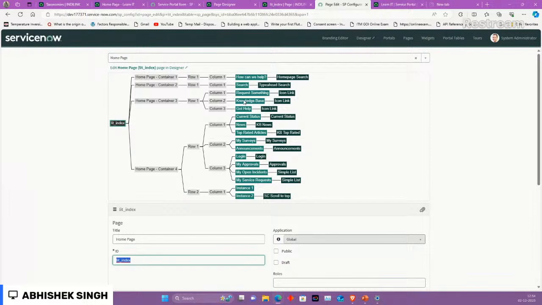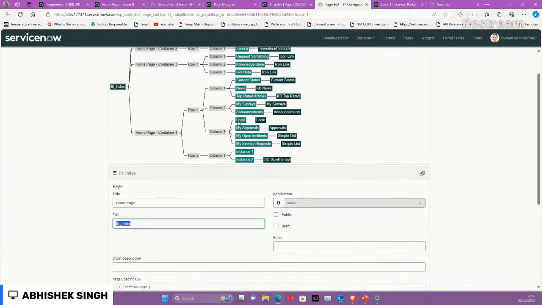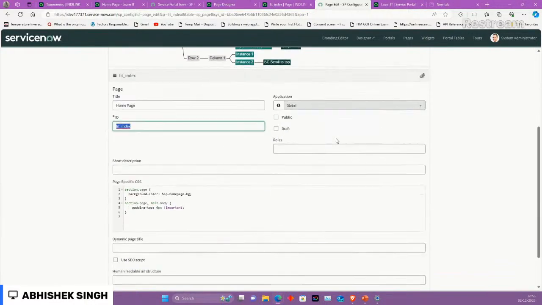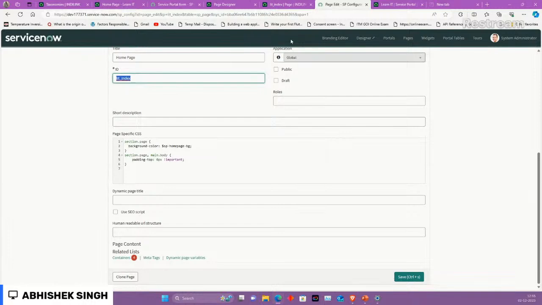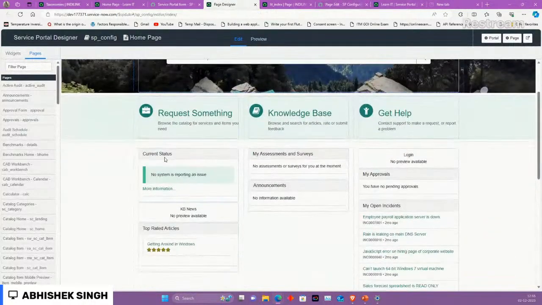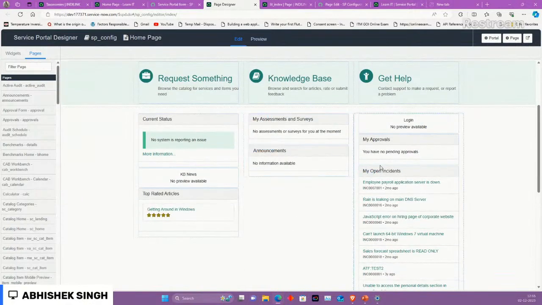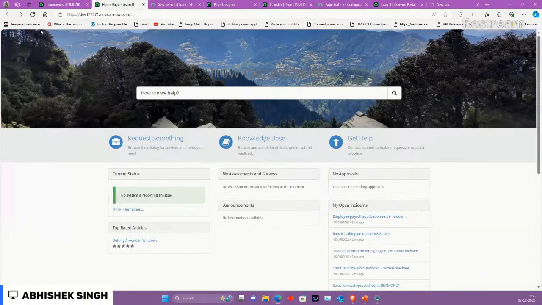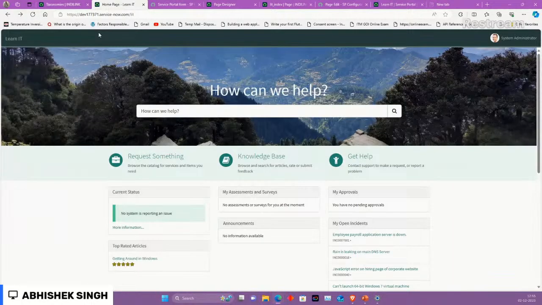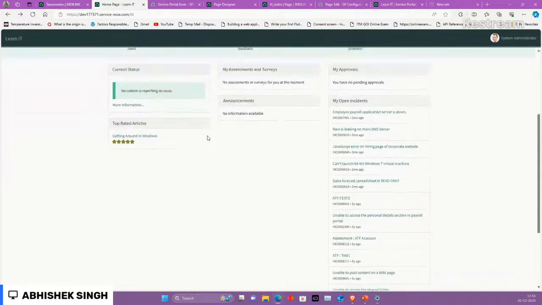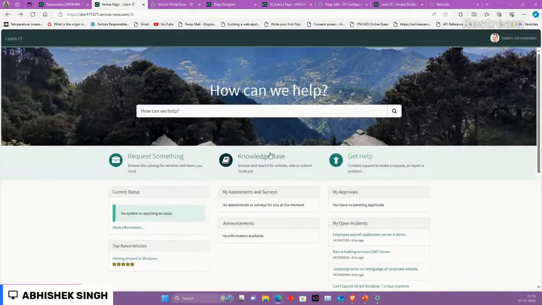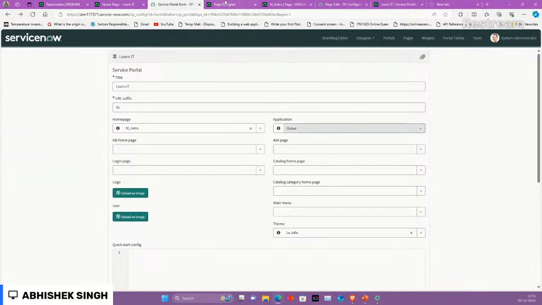The visual difference between page editor and page designer is that from your page editor you can configure the details of the page, but from your page designer you can configure the layout of your page. Right now, on the LIT homepage, we have request something, knowledge base, get help. So let's modify the design of that page.